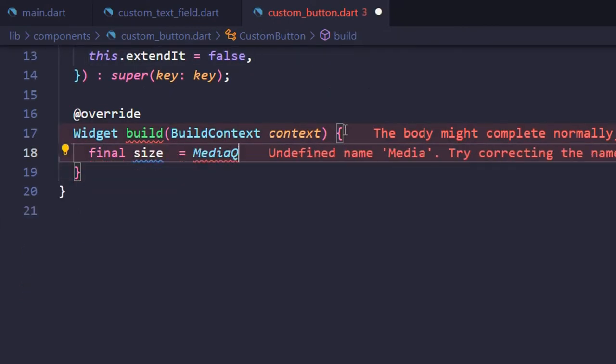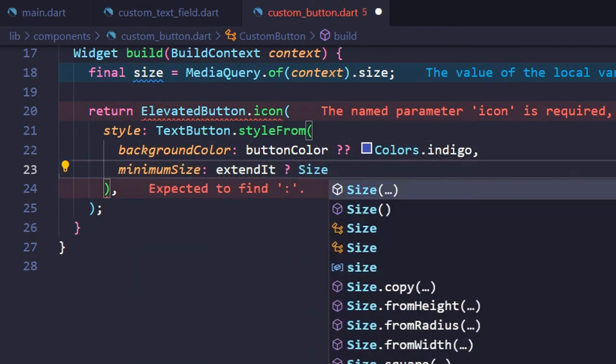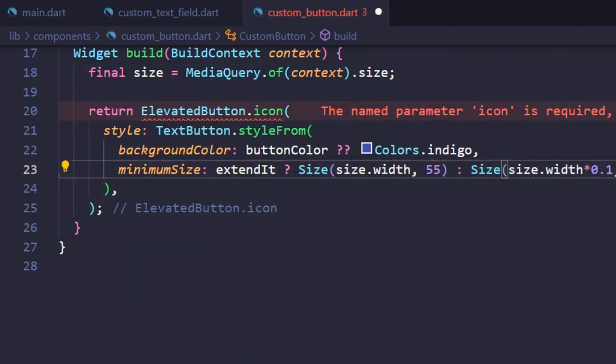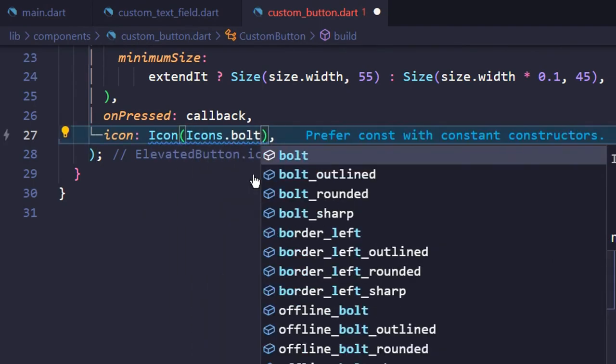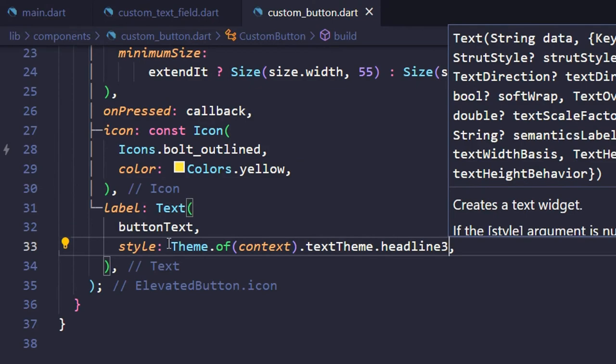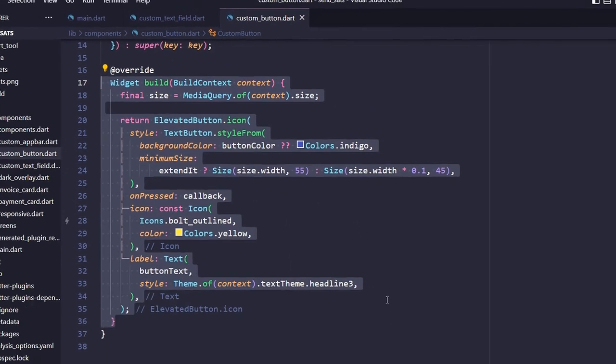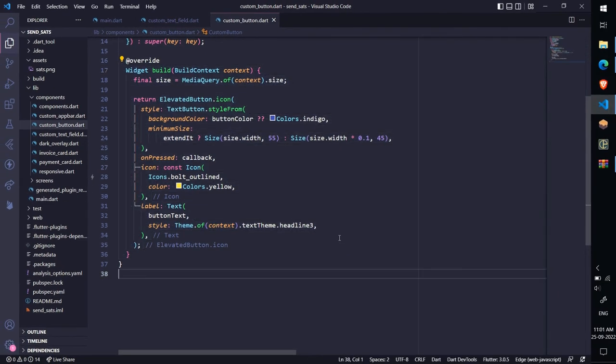Now let's build the CustomButton with the help of the elevated button widget with the icon constructor. That's it for the CustomButton widget. Save the file. So here we created CustomTextField and CustomButton widgets. In the next lecture we'll use these widgets inside of our InvoiceCard and PaymentCard widget. That's it for now. Thank you.